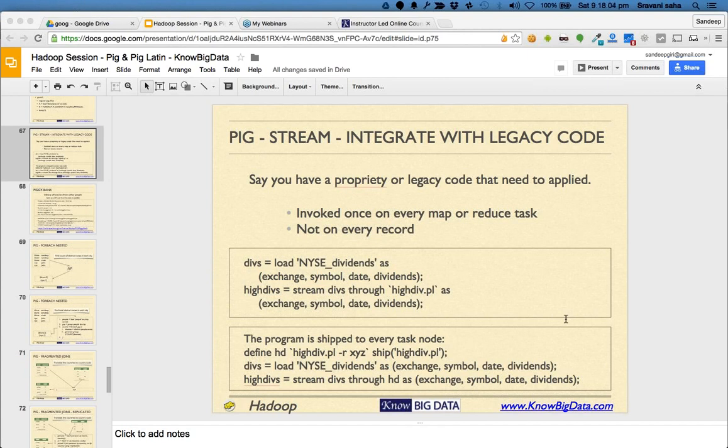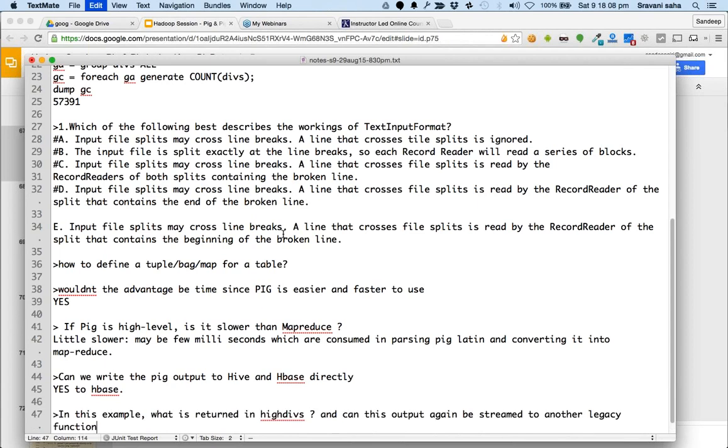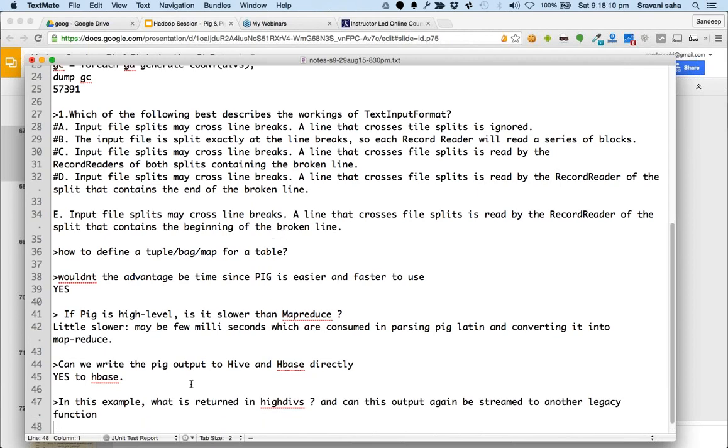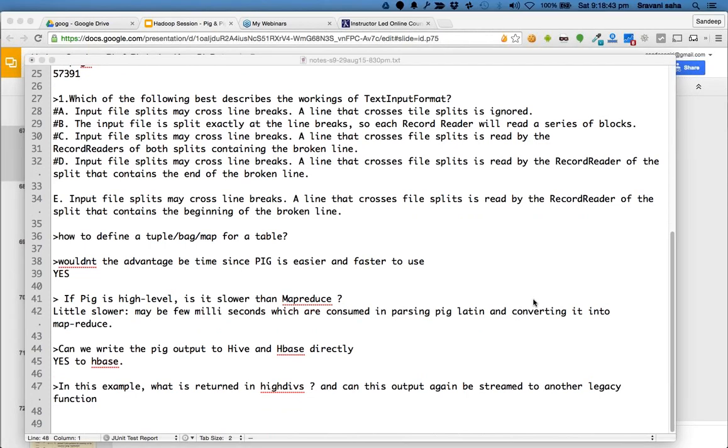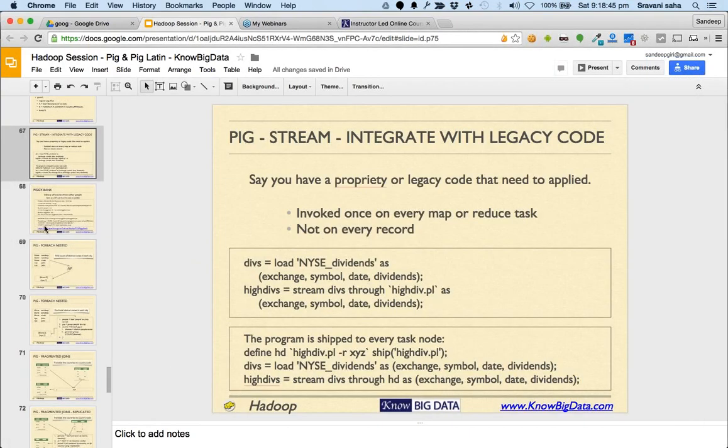So Sanjay's question here is a good question. In this example, what is returned in hidiv? Basically, hidiv prints to the standard output, that is your screen, whatever input it takes from the standard input. That's what is assumed here. And yes, the output can be further passed to another legacy code. All right, good.